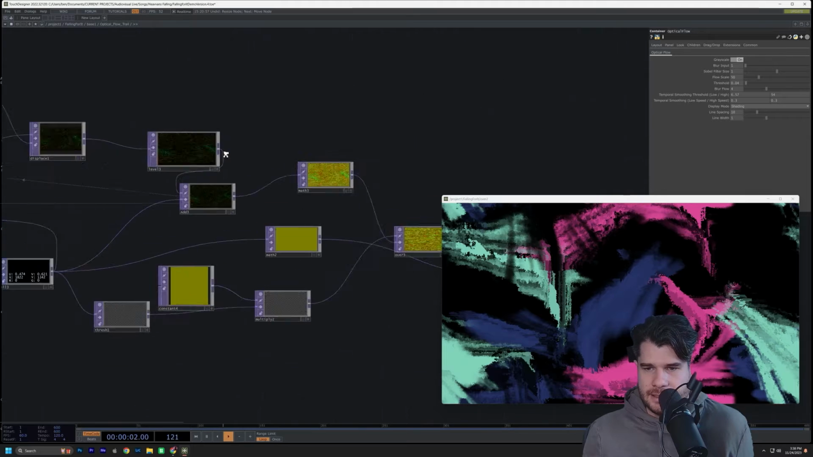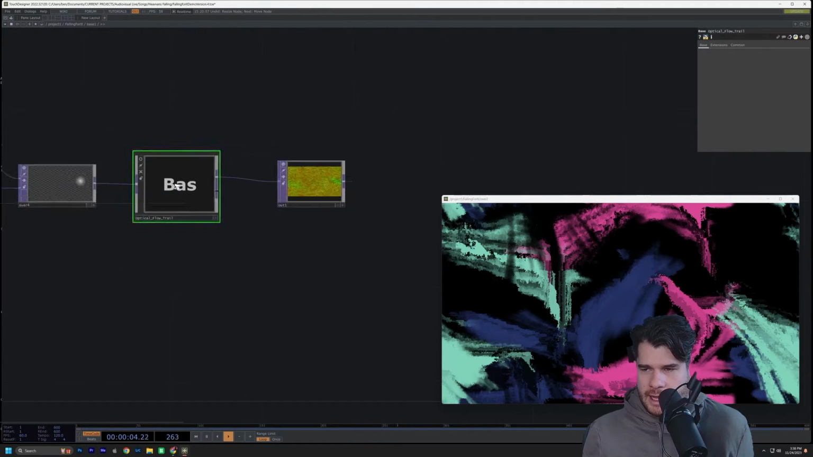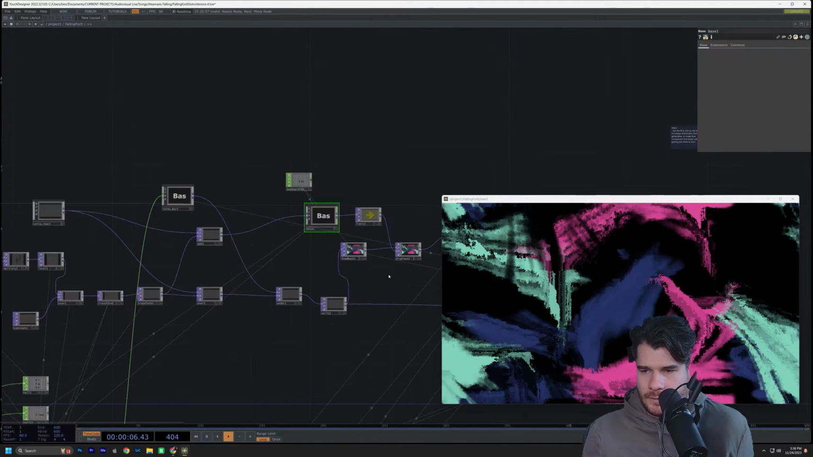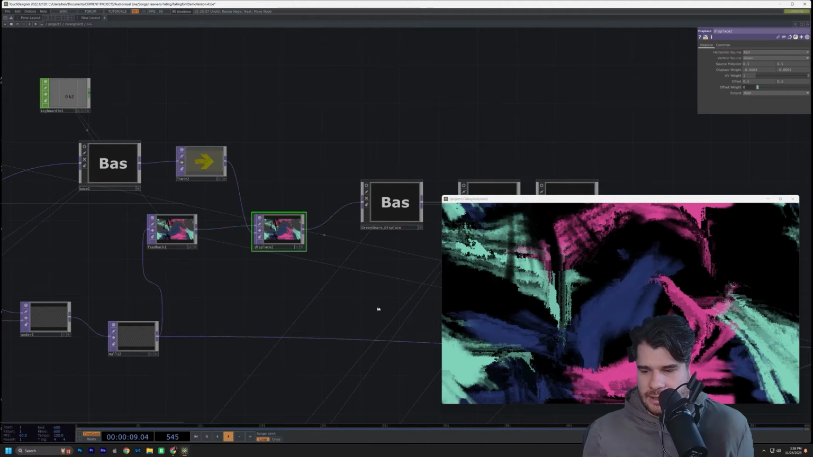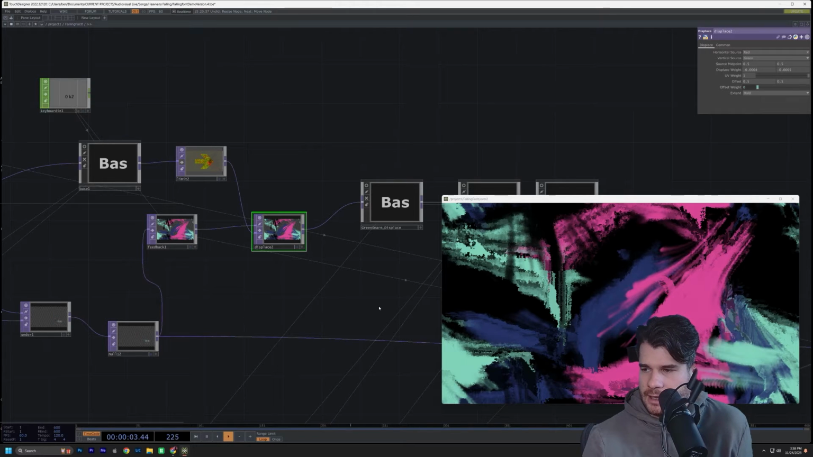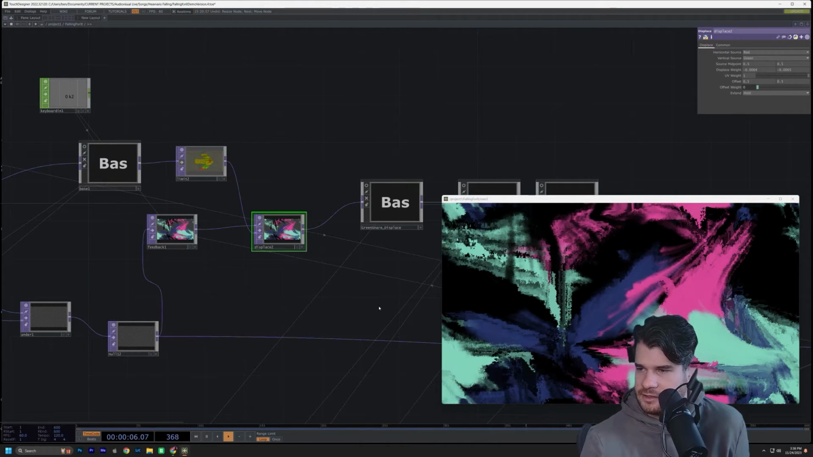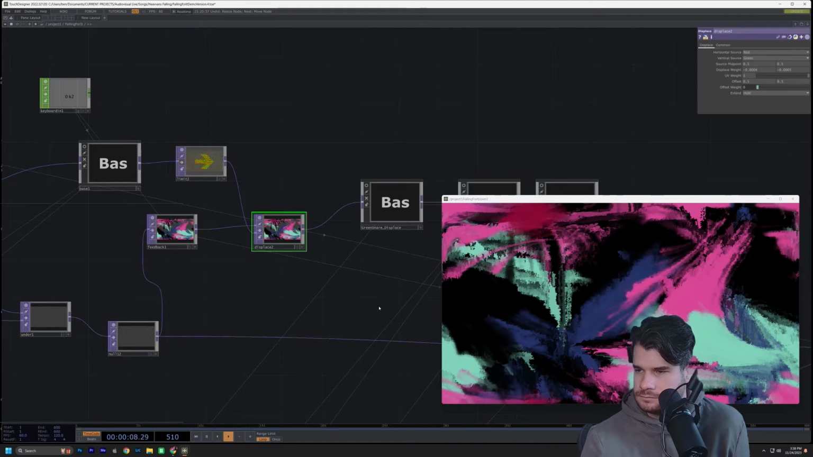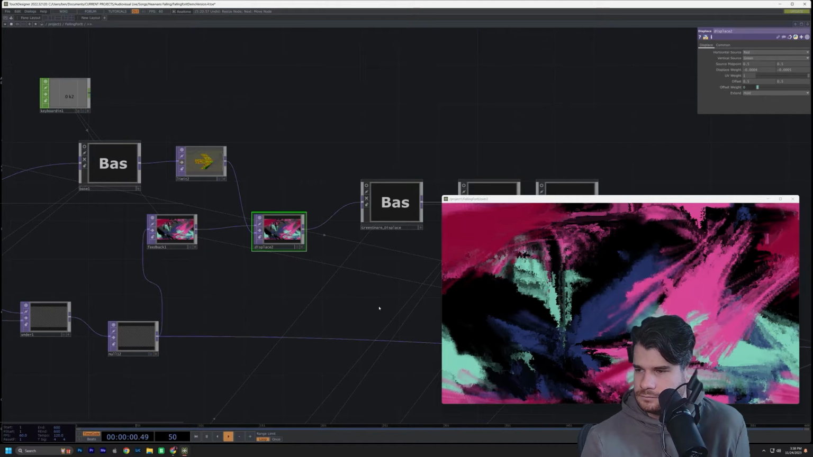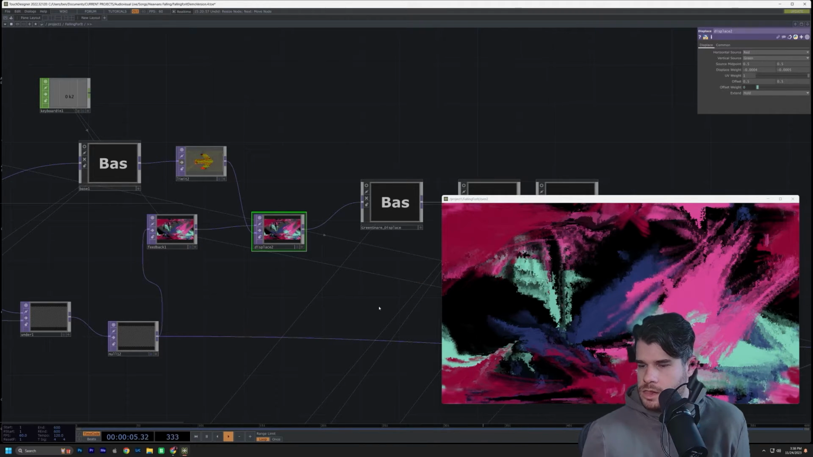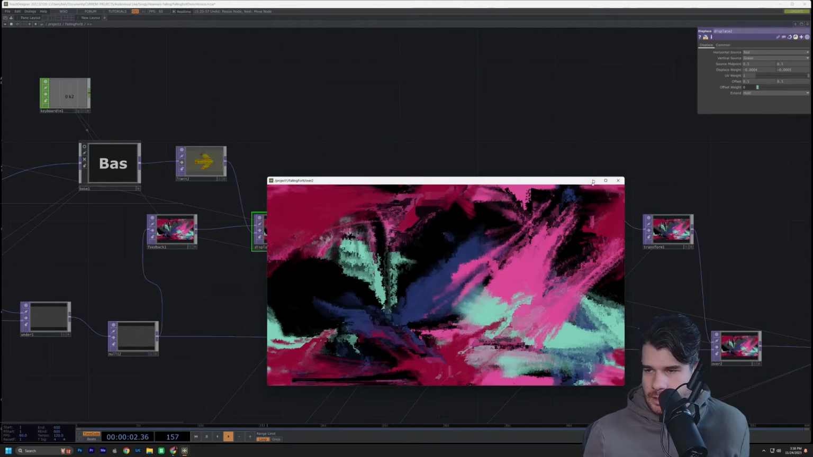There's a little bit of displacement in that loop, and then you go out, and you are displacing the feedback loop by those motion vectors. And that's what's creating that whole glitchy effect there. Okay, so that is how I started off making this. And I think we're going to move on to the next element now.